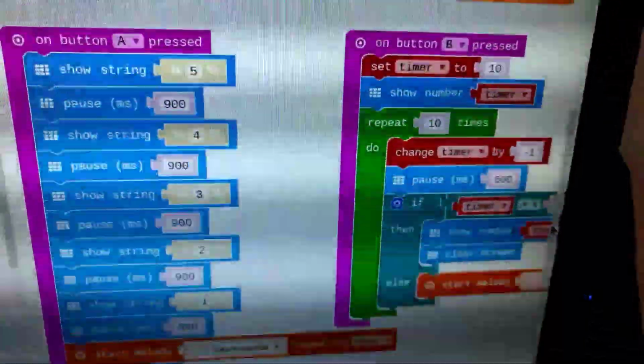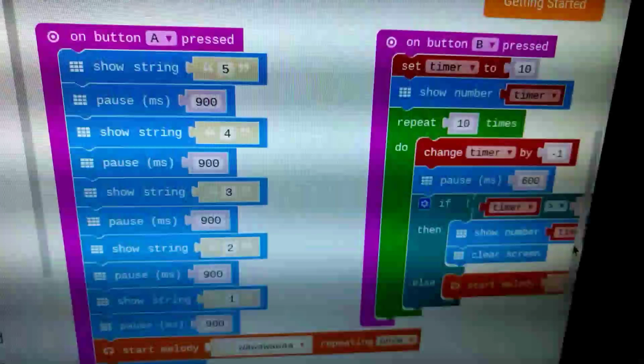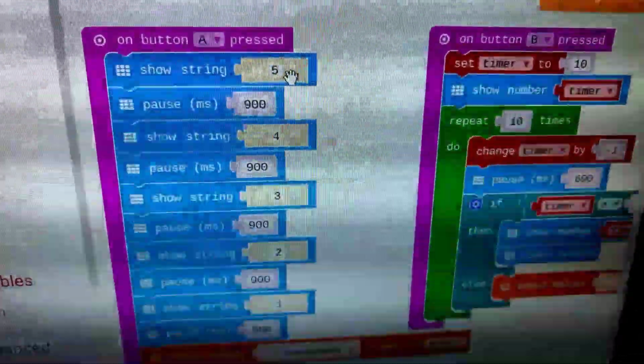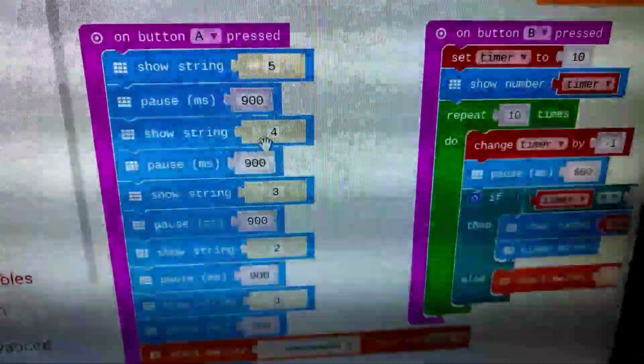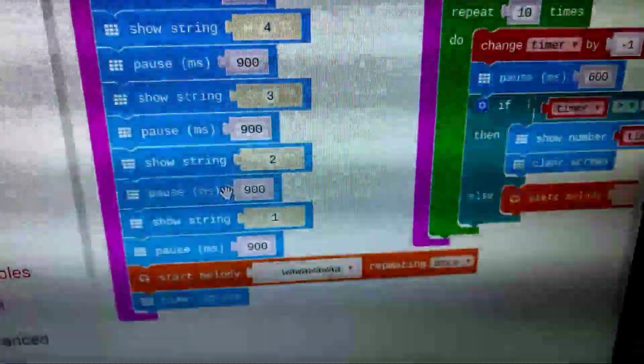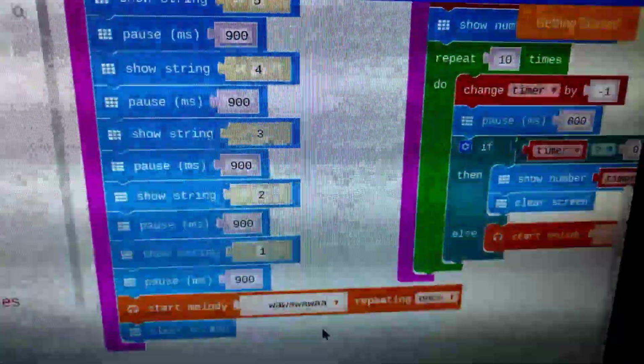Now with regards to the code for this, there are some instructions at the very beginning of switching the MicroBit on. And I've done two versions of the code. So button A is a 5-second timer. So we've got show string 5, then a pause, show string, and so on down to playing the melody at the end and clearing the screen.